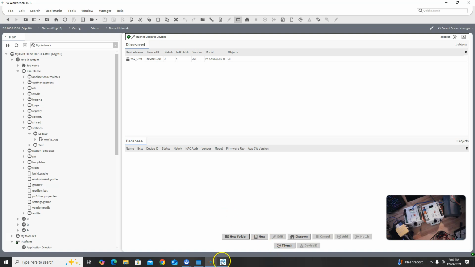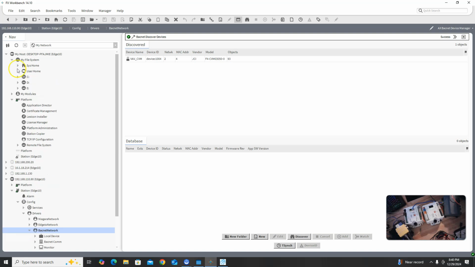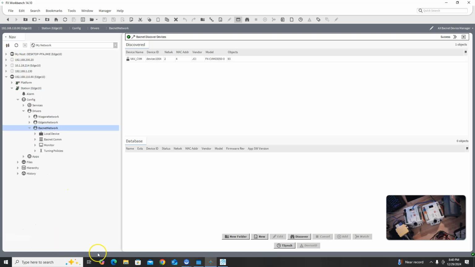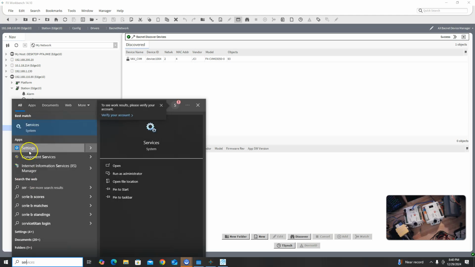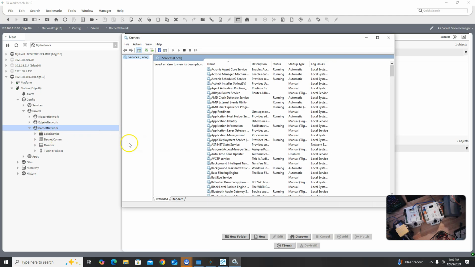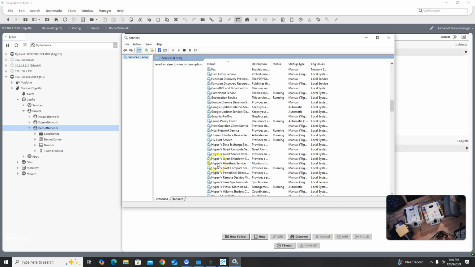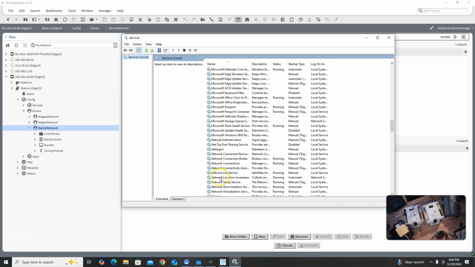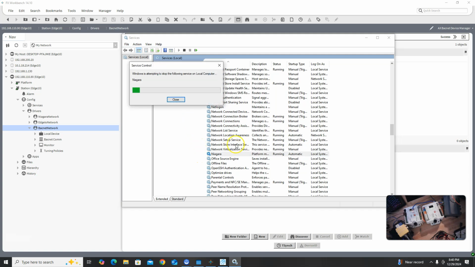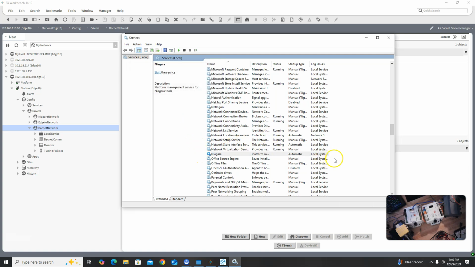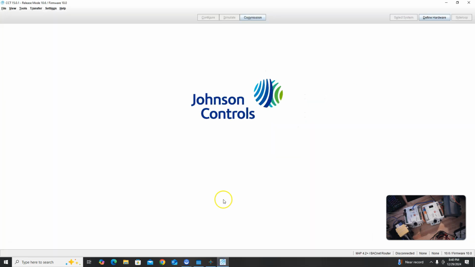I think I know what my problem is. My problem is that I am running a station on my computer. So if I go to services, I can go to Niagara and I can stop the service. There we go. I stopped the service.